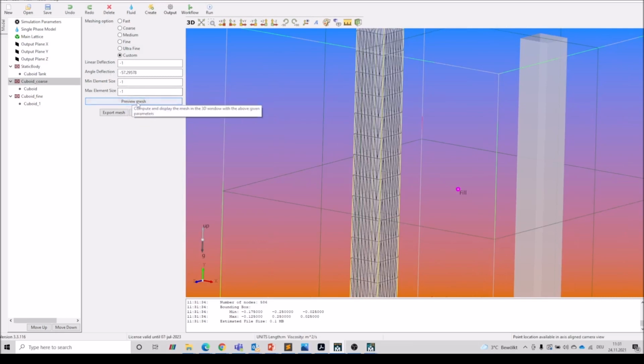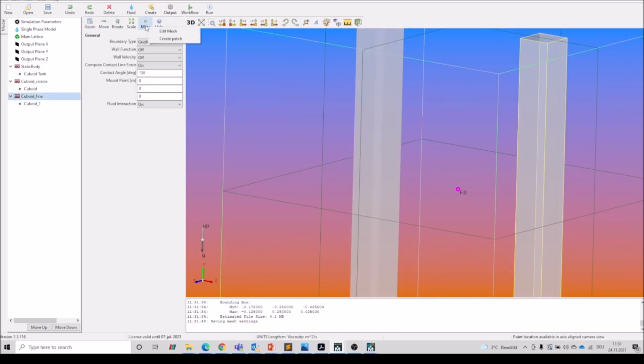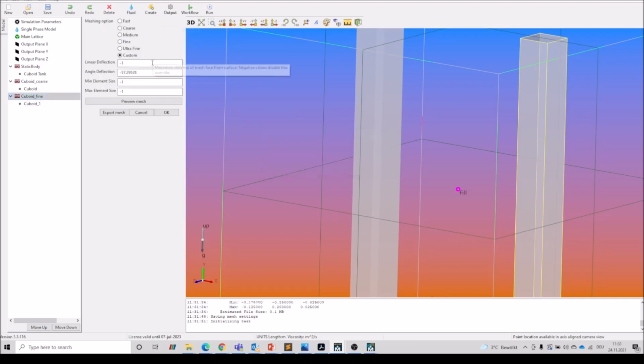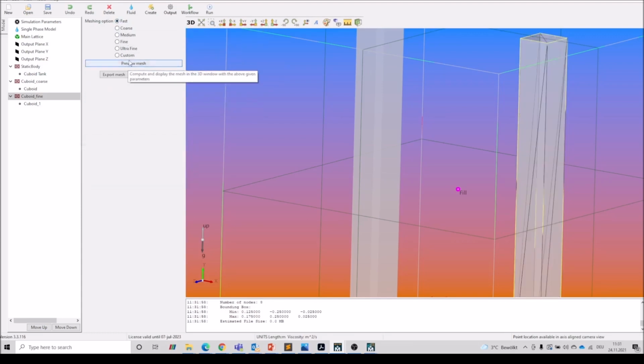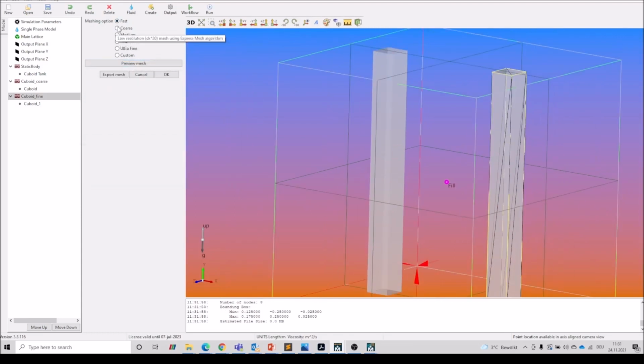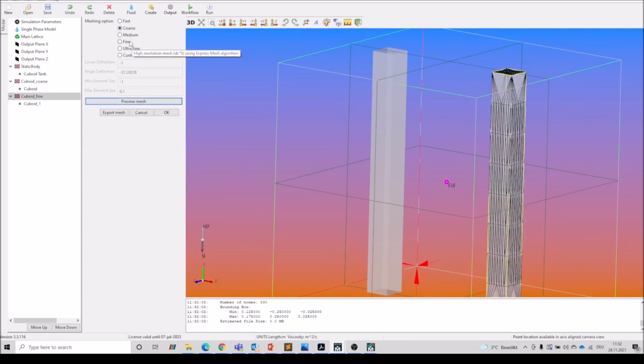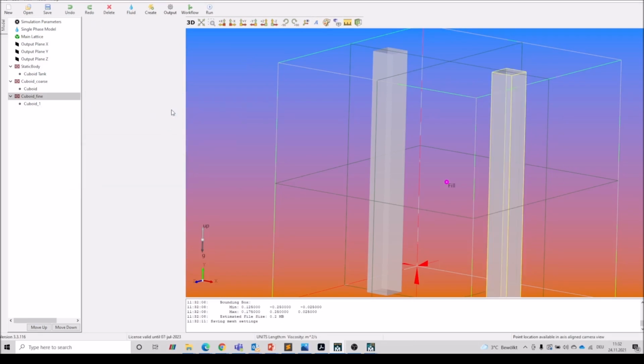I'm going to leave the mesh settings on this cuboid on the default, and then I'm going to edit the mesh settings on the fine cuboid. As we can see, we have a fast setting, which is extremely coarse, as you might expect. And then we can incrementally set the coarseness to finer and finer. I'm going to use the ultrafine option.